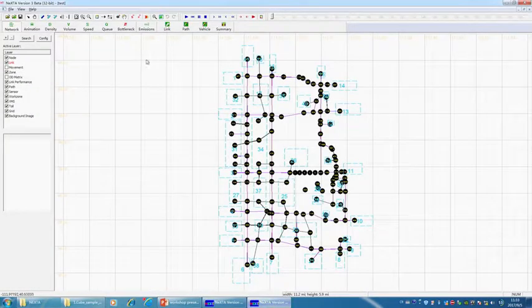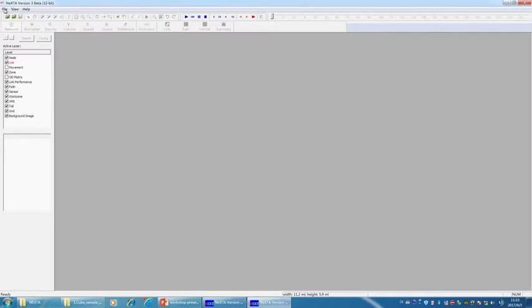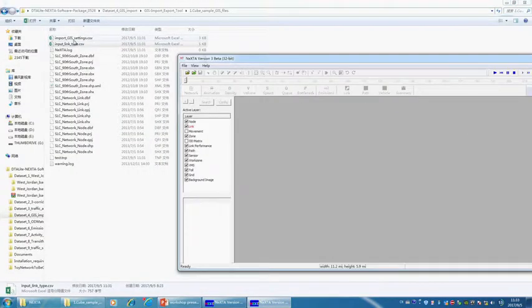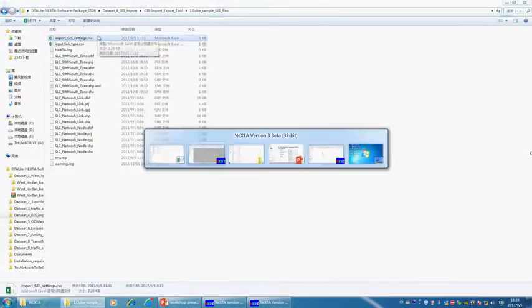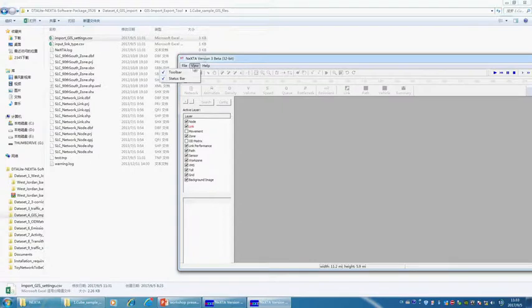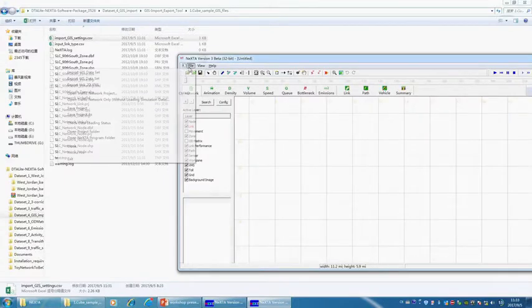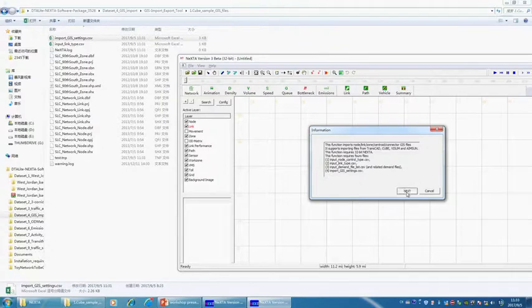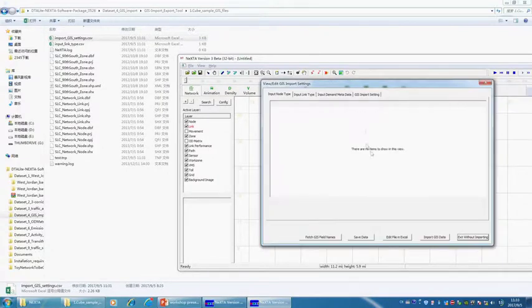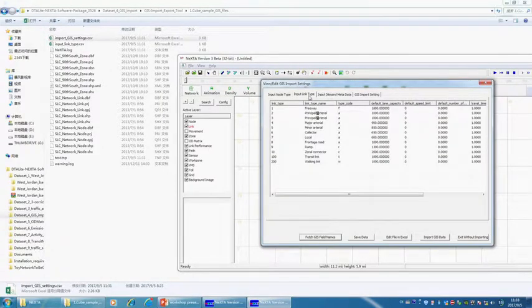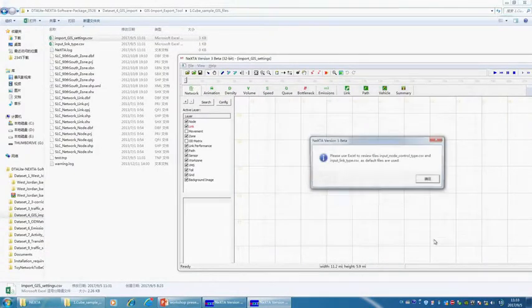So let me show this process one more time with you. Before I do so, this folder is clean except for these 2 files. Then I go to File, create a new project, and import the GIS setting. I can do the import GIS as long as it has the import link type and the GIS setting. Import it.